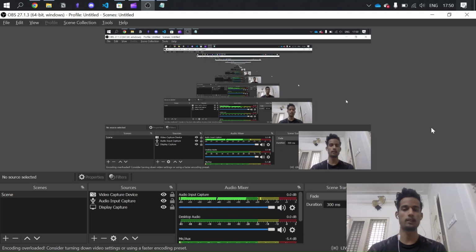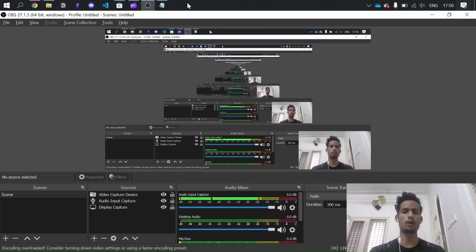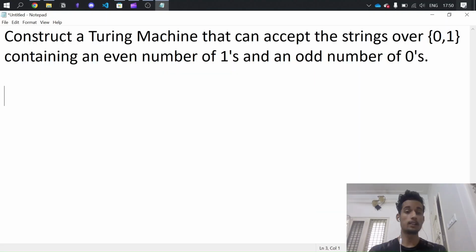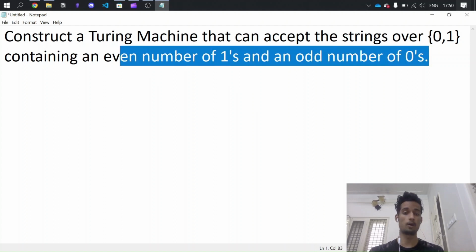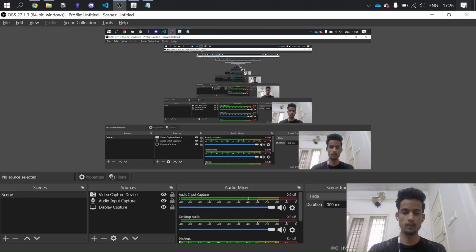And today we are going to discuss the topic Turing machines, and our problem for the day is: construct a Turing machine that can accept the strings over 0, 1 containing an even number of ones and odd number of zeros. So the points that we should keep in mind are that we would be constructing a Turing machine that would take an even number of ones and an odd number of zeros, that is, 111000 is a valid string and 001 is an invalid string.